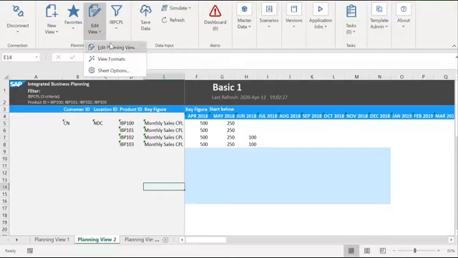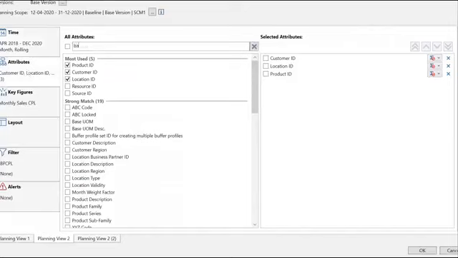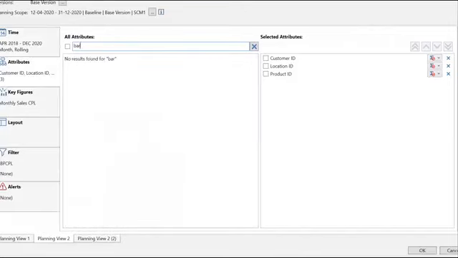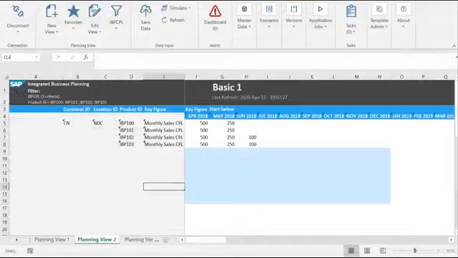Edit here. Edit planning view, attributes. Brand, no, sorry, product family. Yeah, here product family is there. Okay, so let me load this. What happens, we'll see. I think I need to maintain data. If it's not working, tomorrow we'll discuss this topic.